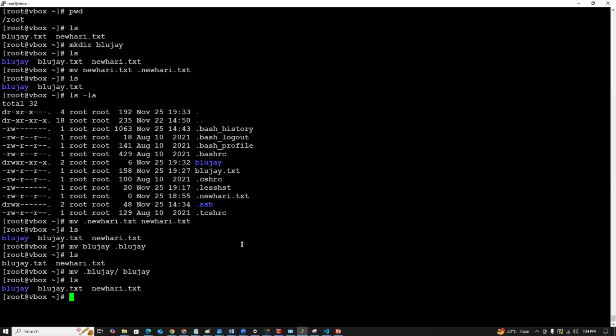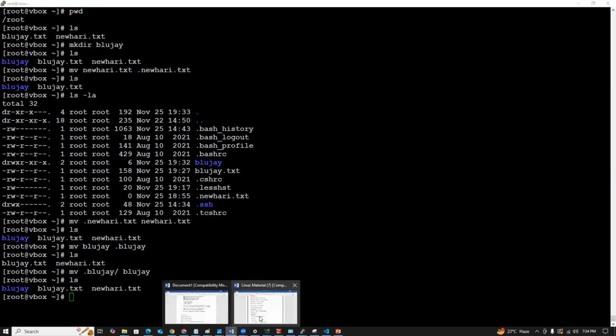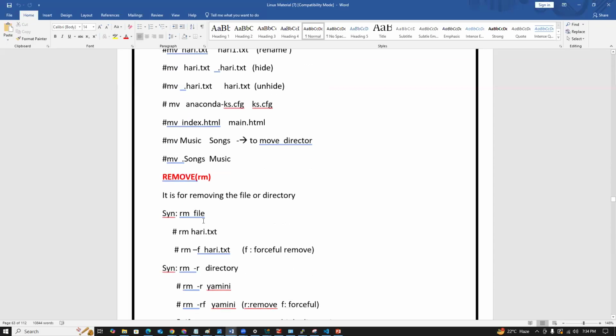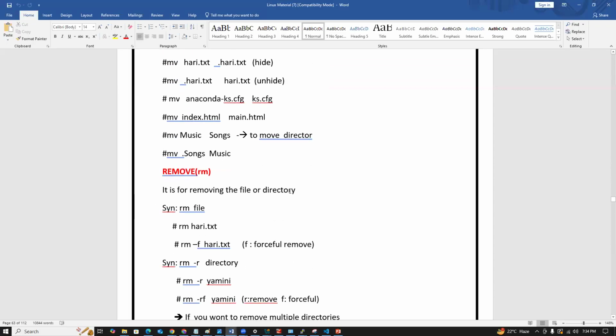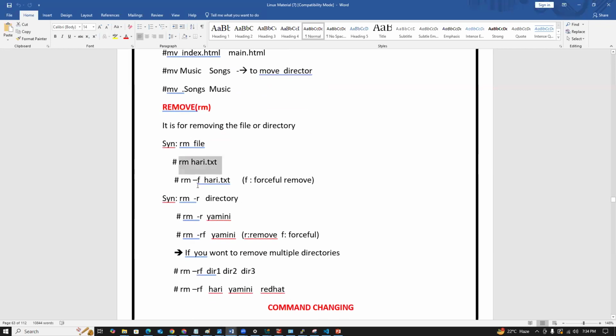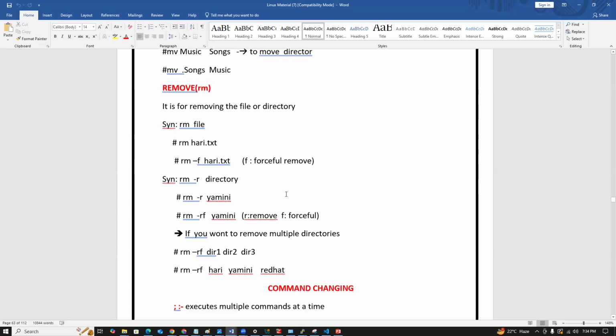Next one is remove. What is the command, guys? The remove command is for removing a file or directory. rm file name. rm -f file. What is -f? Forceful remove. It will forcefully remove.